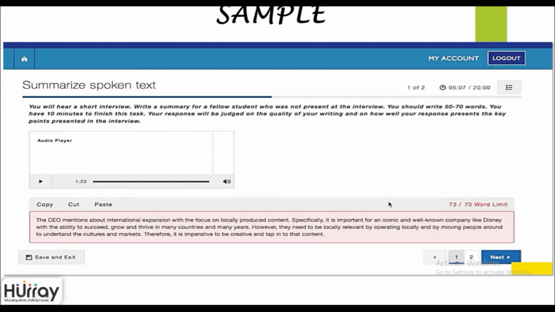Here is a sample of what the summarized spoken text looks like. Your instruction is given at the beginning. It says, you will hear a short interview. Write a summary for a fellow student who was not present at the interview. You should write 50 to 70 words. You have 10 minutes to finish this task. Your response will be judged on the quality of your writing and how well your response presents the key points presented in the interview.